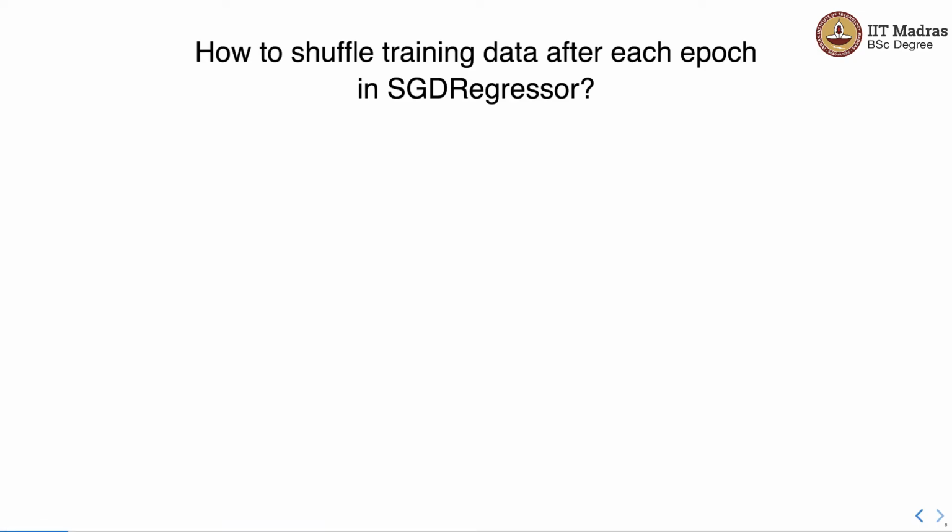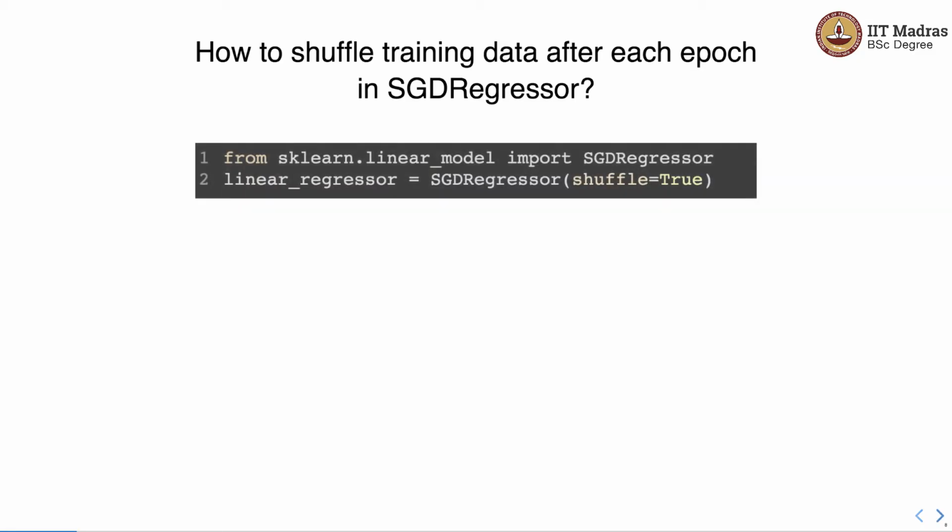Let's try to understand how to shuffle training data after each epoch in SGDRegressor. We can simply set the shuffle parameter in the SGDRegressor constructor to true. That way, the data will be shuffled before every epoch in the SGDRegressor.